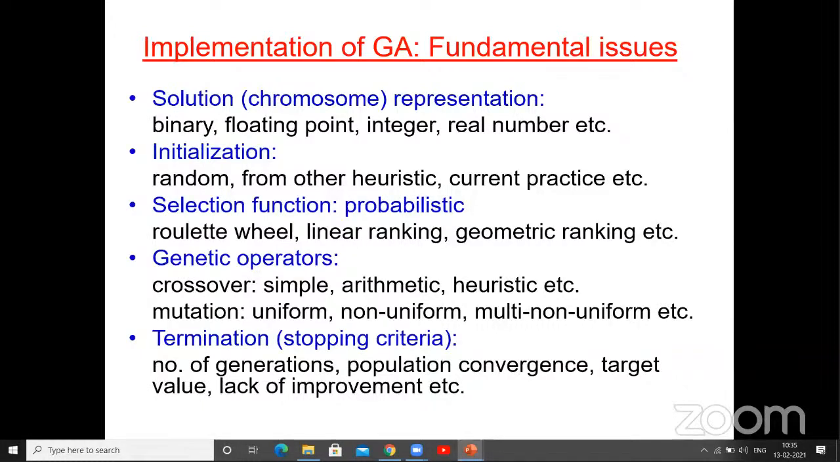And termination. Again, this is applicable to all the techniques. That is the stopping criteria. Generally, the number of generations will be a stopping criteria. That means after a particular number of generations, say 100 or 500 or 1000, the algorithm will stop, because any algorithm does not know when to stop. You have to specify that. Or you can say when all the solutions converge, or when the target value is achieved, or if there is no improvement. So you have to specify at the beginning when to stop.